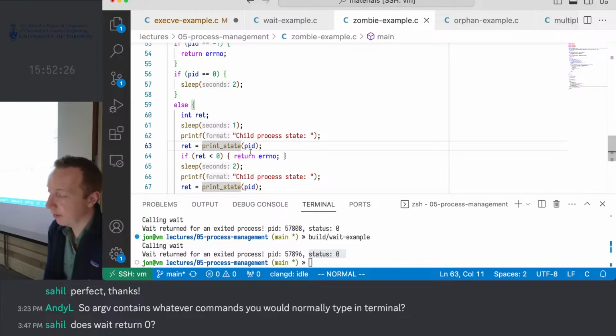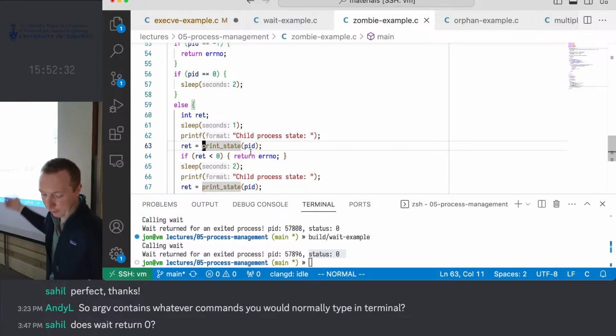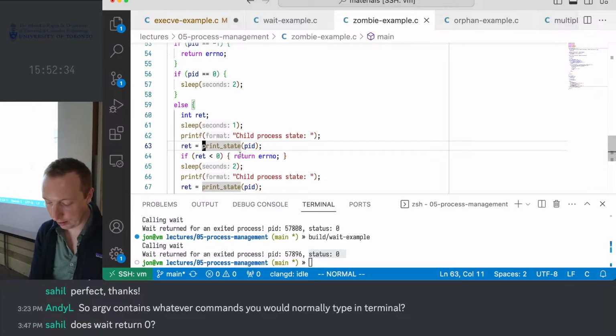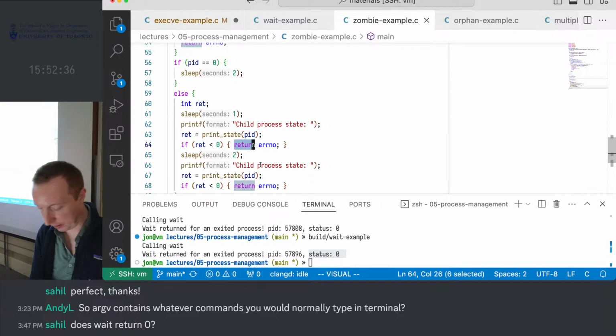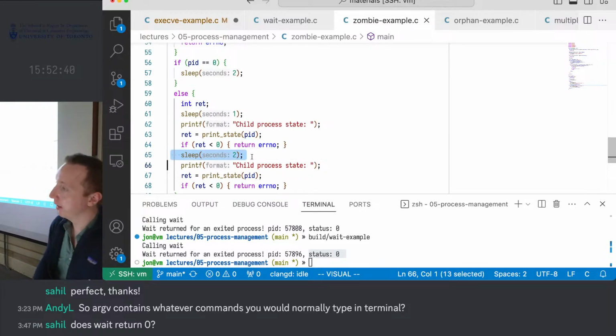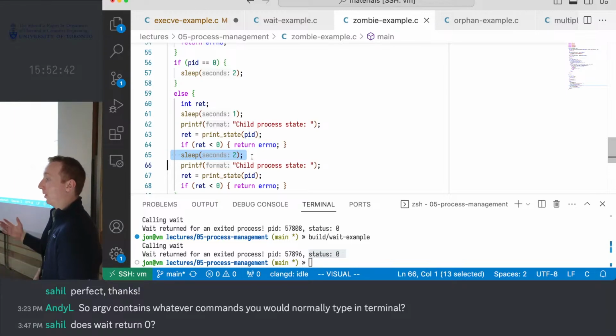And then I wrote this little helper function that just accesses the proc file system and prints off the state that it finds in the status file. So I'll read the state, check for any error codes. Hopefully I can program and I don't get any errors, but always good to check. Then the parent's going to sleep for an additional 2 seconds. So it's going to wake up from this after 3 total seconds have elapsed.